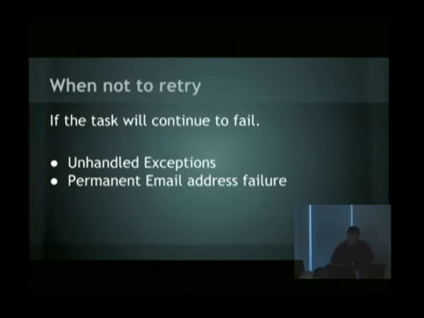Of course, the corollary to that is if every time you retry it, it's going to keep failing, then don't bother trying to retry it. Unhandled exceptions from your code obviously would fall into this. Permanent email address failures, if you're trying to send an email and you get a message saying, hey, this email address doesn't exist, well, clearly there's no point in trying to retry it. In our case, it's actually text messages and it says, hey, this phone number doesn't exist, or something along those lines.